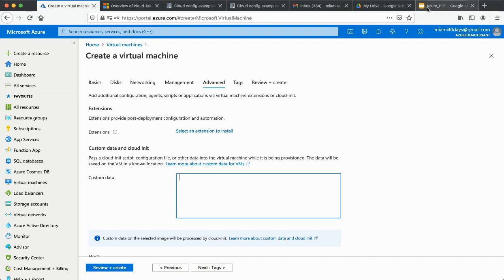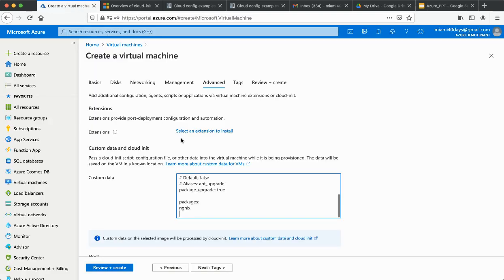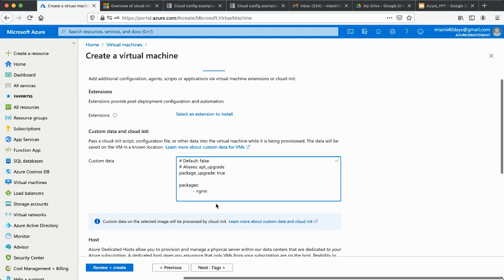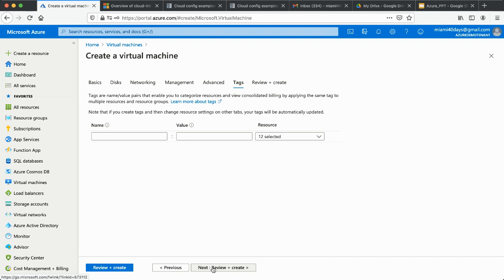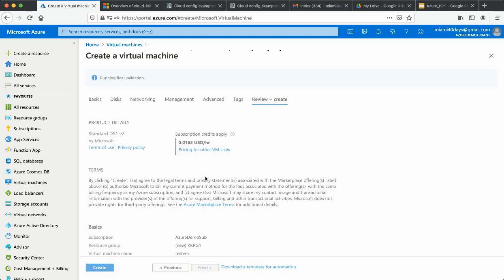Let me go back and copy my command. So this is the command which we copy here. Let's put all the commands here. So this has to be Nginx. Okay, and then let's go down. Okay, so let me create this virtual machine and again come back.